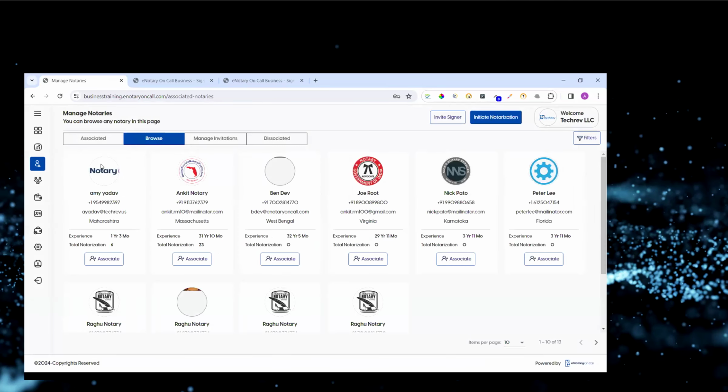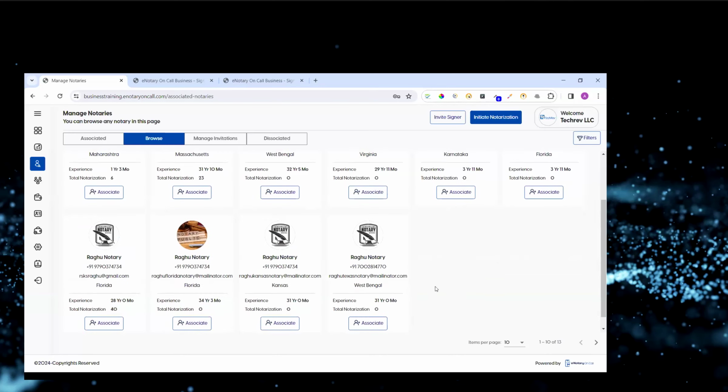Once you go to the browse tab, you will be able to see the list of all notaries who are registered as a notary on eNotaryOnCall. So you can send an association request to any notary you want to associate with, or that you know. If you have a notary in your company, you can ask them to register on eNotaryOnCall as a notary on the notary platform. Once they complete the registration, you will be able to see their name over here in this list.